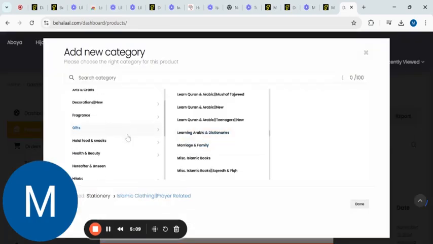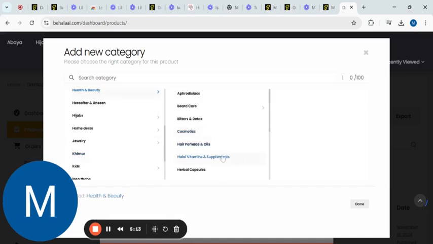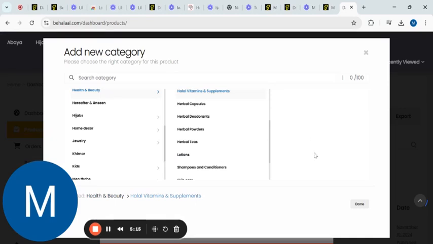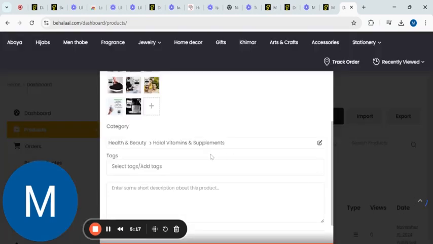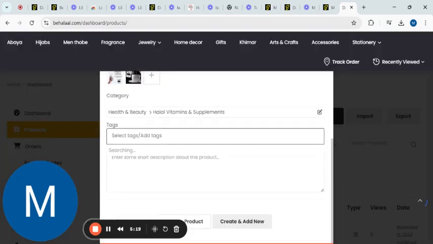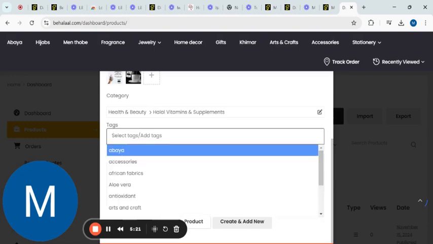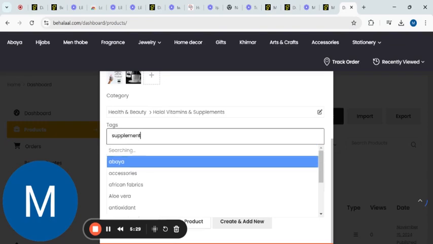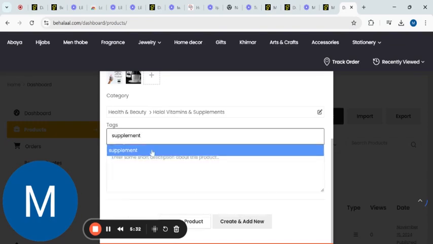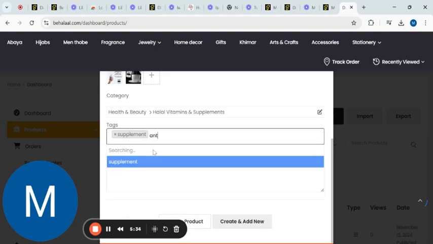So mine is health and beauty. So I toggle to health and beauty and halal vitamins and supplements. So I'm done with that part. So for you to tag, you have to add anything relating to the product you want to post. Maybe it is a buyer, but this one is supplements. So you can also add the benefits, some of the benefits as a tag.